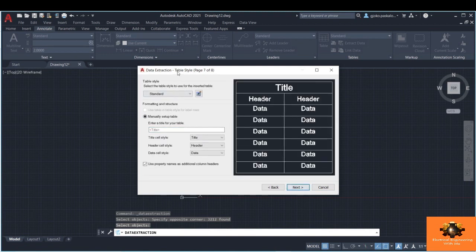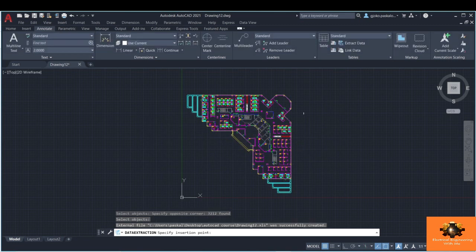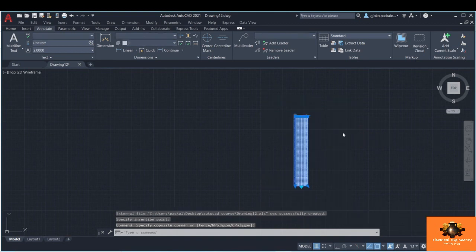In here we can specify the table style. If we have some styles for the table, we can choose them. We can make our new table style. Even we can format the structure. Let me edit the title and call it attribute data. We can even change the cell style, so you can try these things on. I won't mess with them. And we can use property names as additional column headers. That will be checked. So let me go next and let's insert the data. Okay, let's scale it just so we can see it better.